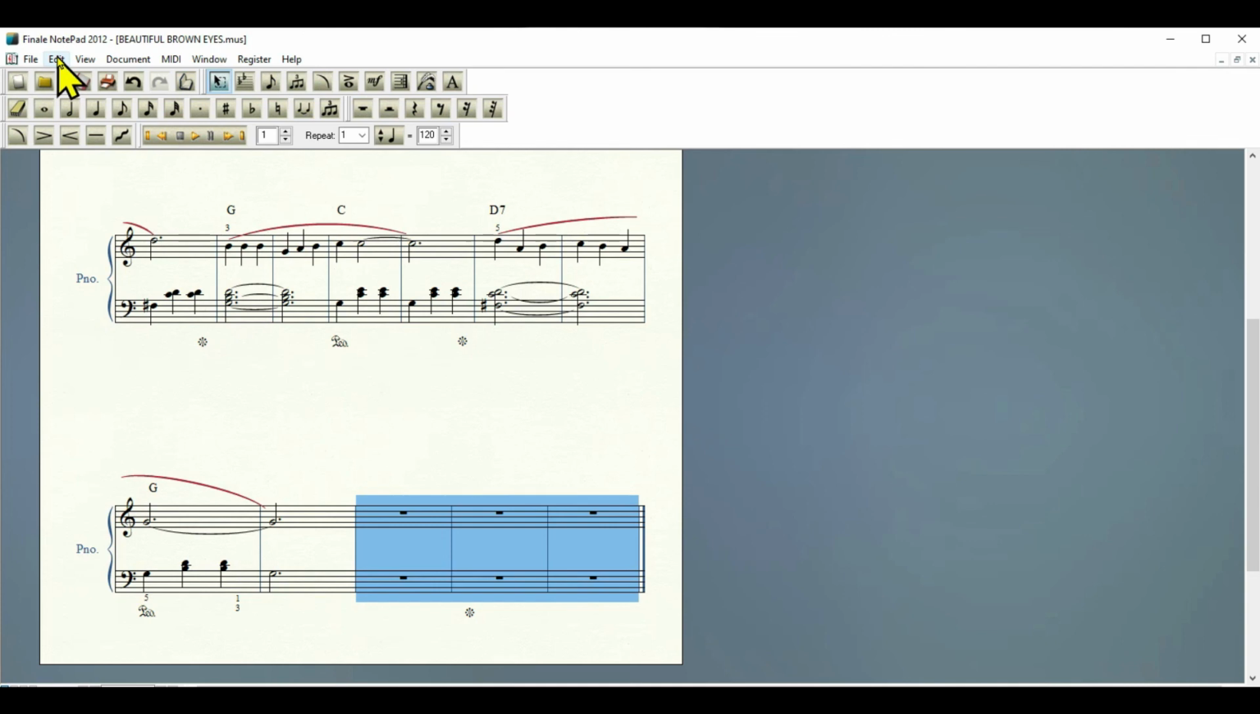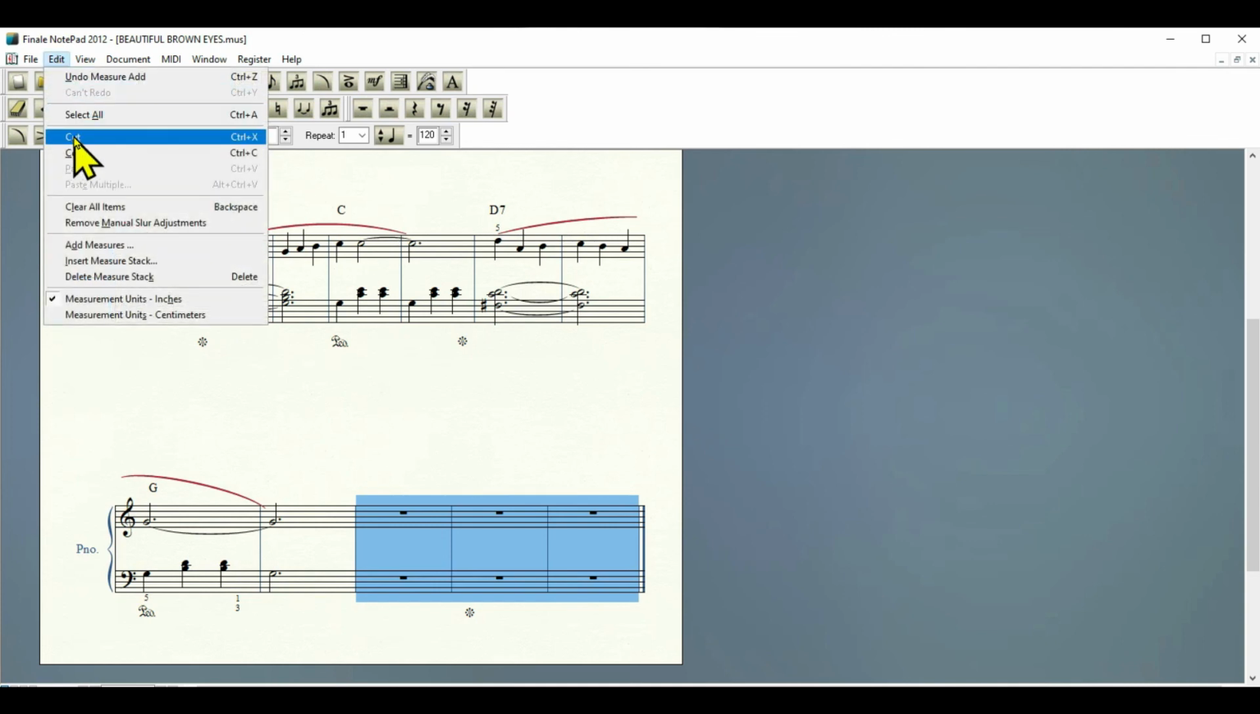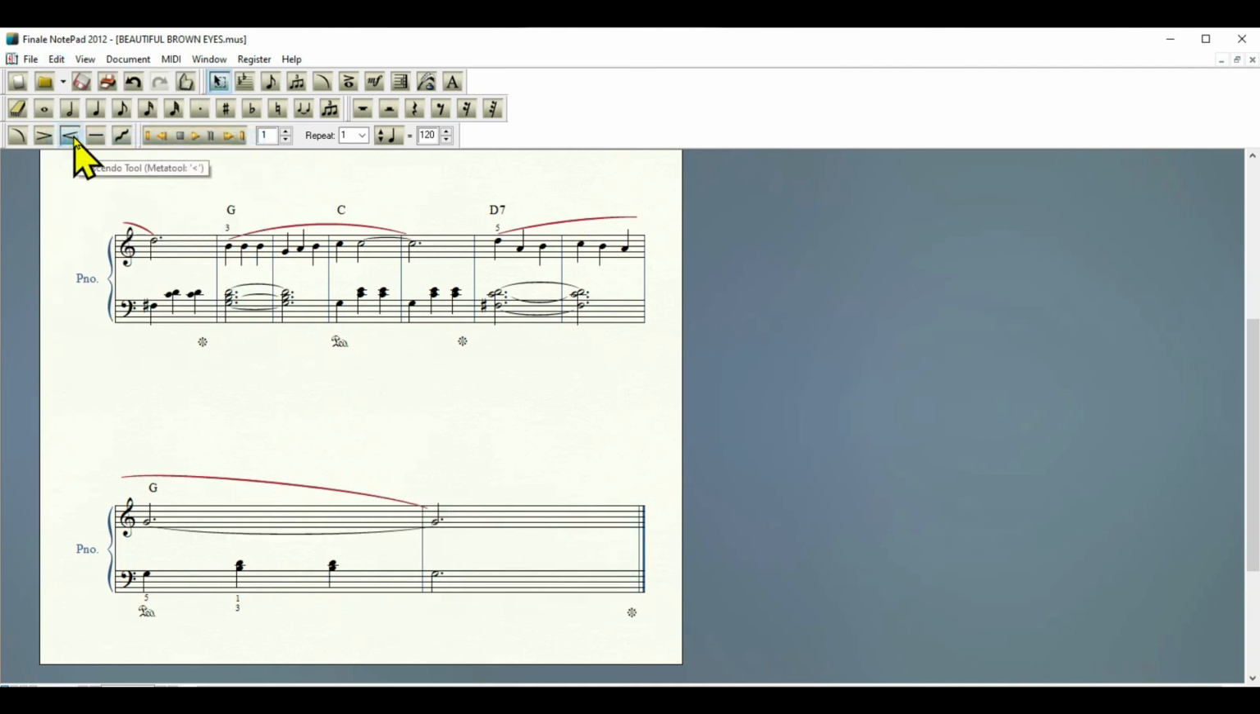Okay, all you do is go to Edit, and then there's Cut, and they're gone. You can do that for a lot of measures, or just one measure.